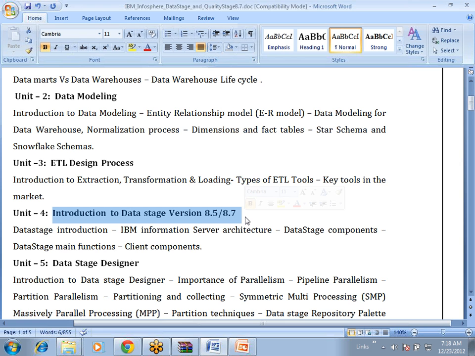The latest version up to now in the market is IBM InfoSphere Datastage and QualityStage 8.7. Maybe IBM is also going to release 9.1. They recently made another press release, and they are implementing 9.1 now.